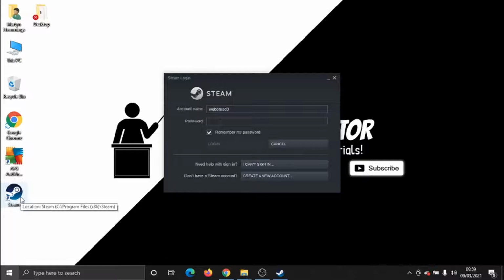I've opened up Steam, and it's going to bring me to a login screen. If you don't have a Steam account, you can just click the box down here and sign up a new account. If you do have an existing Steam account, all you need to do is input your account name and password. Hit the login key. You can tick to remember my password if you want to.